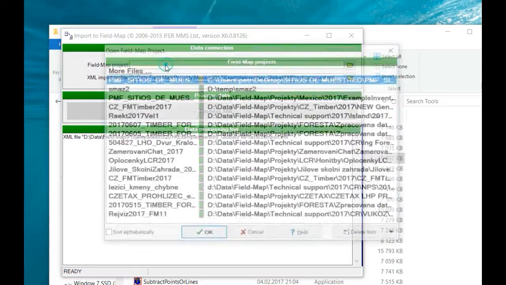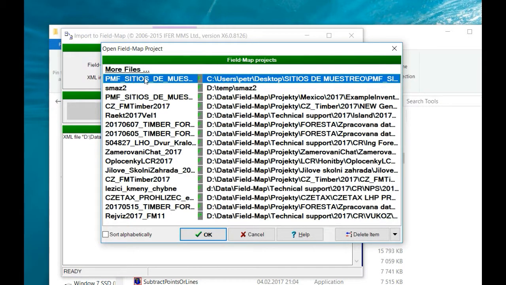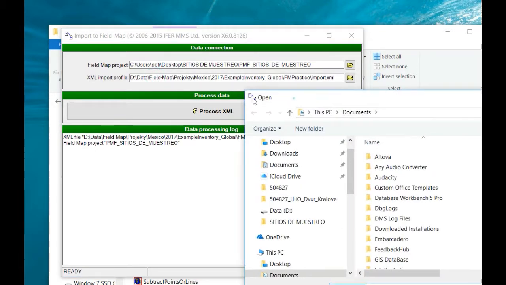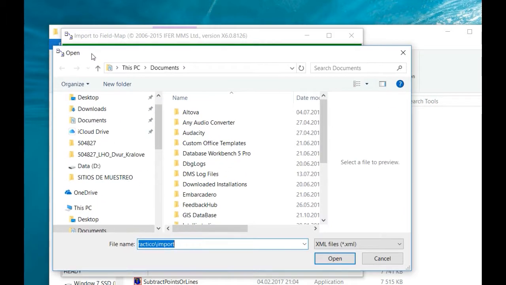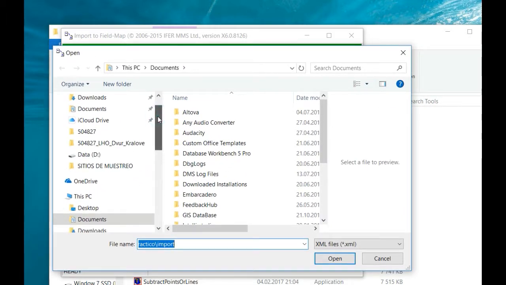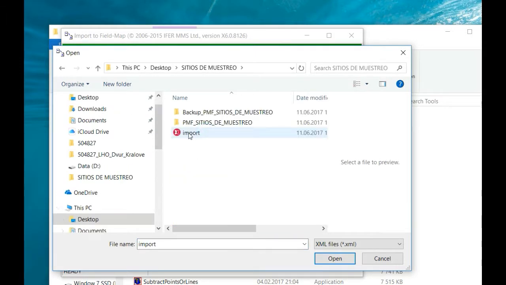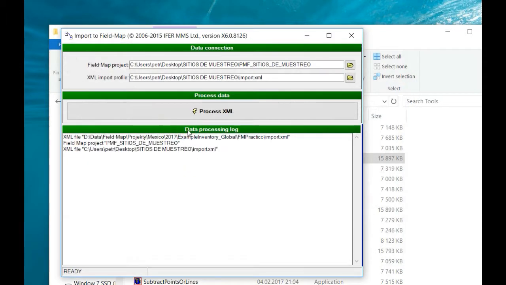So in the first step we will open the Field Map project. So it's our Field Map project. Then we have to link where our XML profile is. So in this case it's on the desktop, Sitios de Muestreo import. Okay, and then click process data.